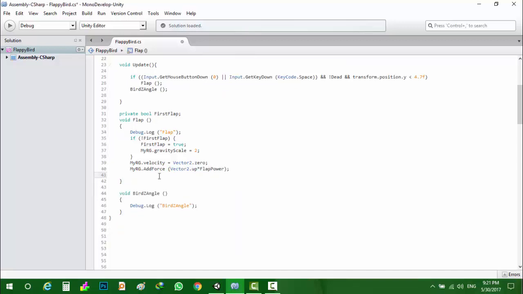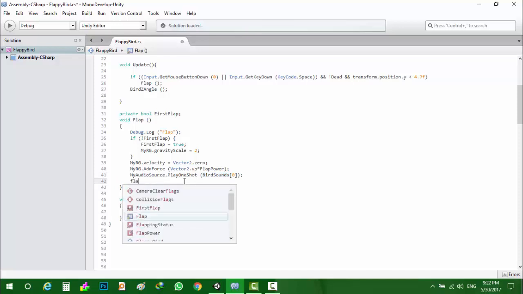After that, in the flap function, I will add the sound effect of the flap. It's my audio source PlayOneShot, bird sounds 0. I will add it later in the inspector. I will drag and drop the sound effects in this array called bird sounds. After that, I will set the flapping status to number 1. That's all we need for the flap function.